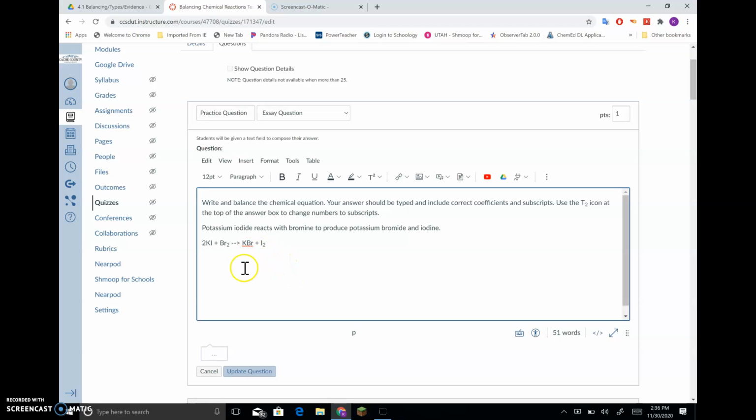And we don't need to change anything because it's just a coefficient, so we don't need to make it a superscript or a subscript. The Br has 2 on this left side, on the right side it has 1, so we're going to go ahead and put a 2 in the front there. Now that changes our potassium to 2, but we have 2 over there. So now this is written correctly. It has its subscripts and it is balanced.